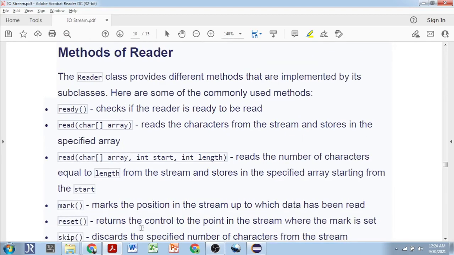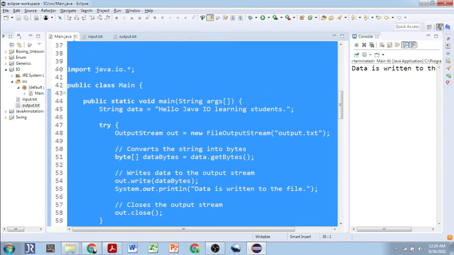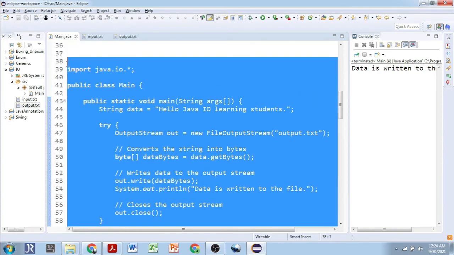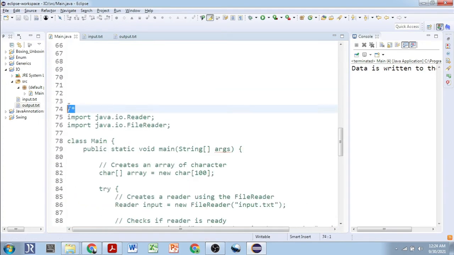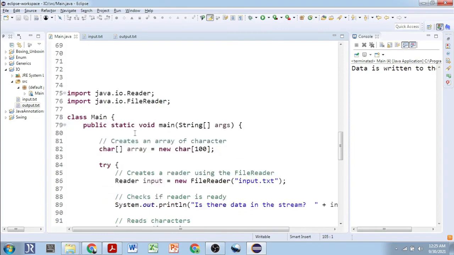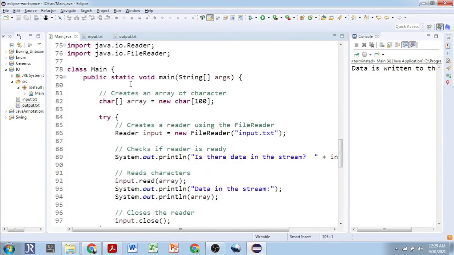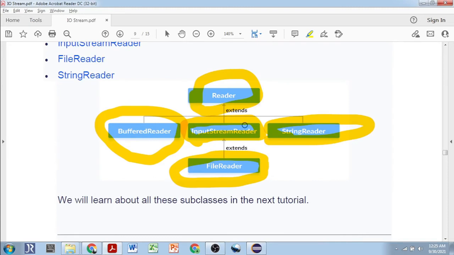So this program was with the FileOutputStream, and that program has been explained to you. I'll comment this out and go over here and explain this program to you. This is the FileReader program. We'll see how it basically works. It's in the java.io package. We are using two classes, Reader and FileReader. What is FileReader? It deals with file-related things.